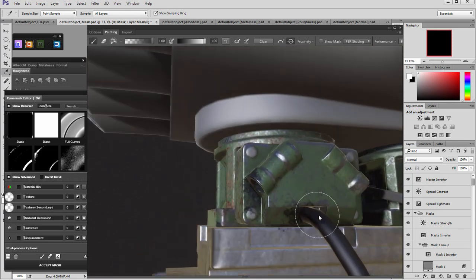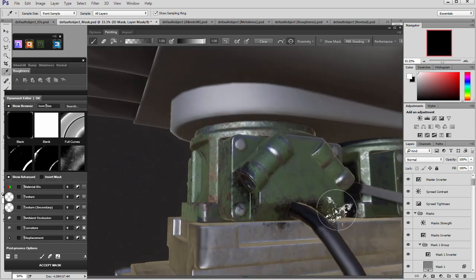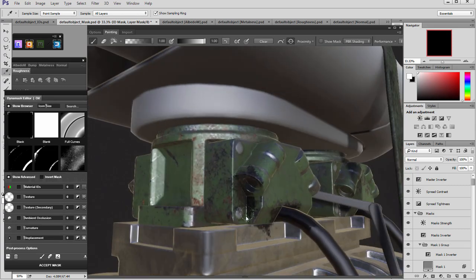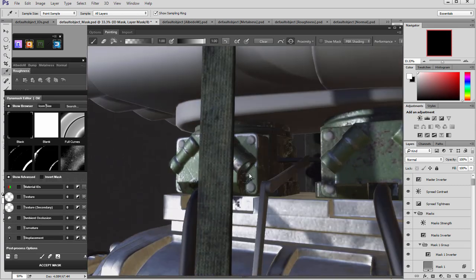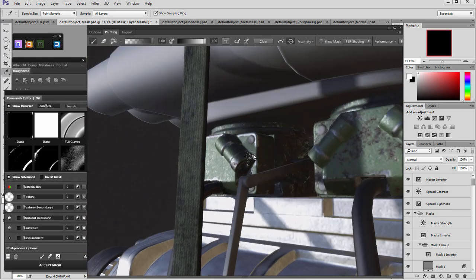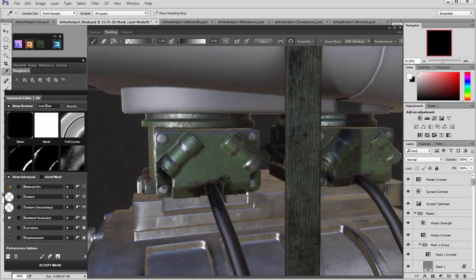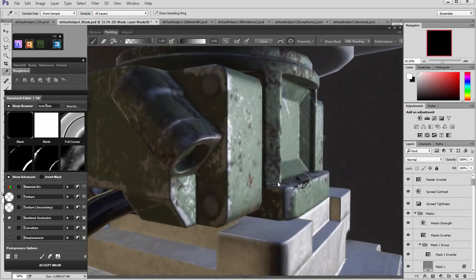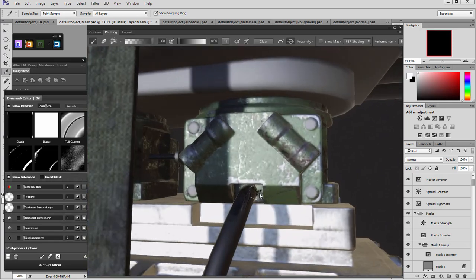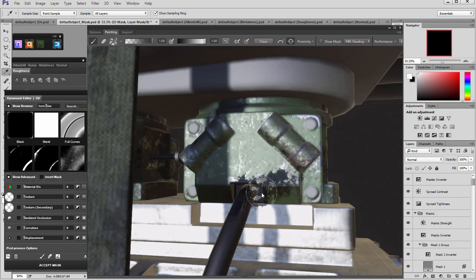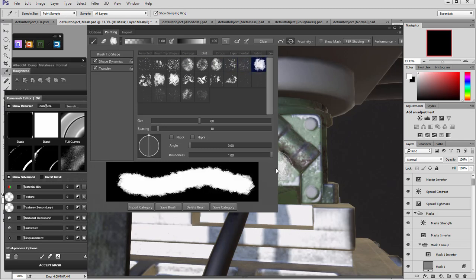I will be painting some areas with this oil. Of course, when we are done, I will have to switch back to the sand material and again remove a little bit of sand in these places where our oil is.